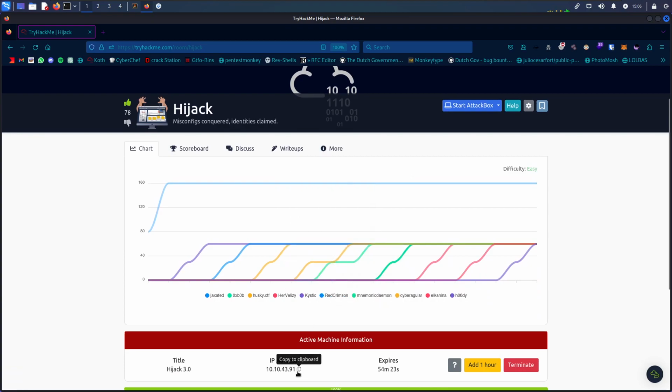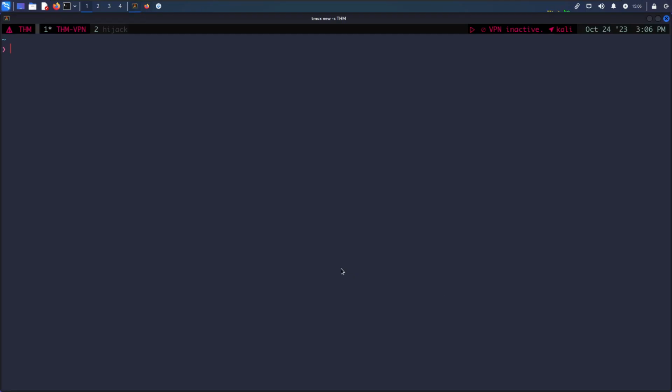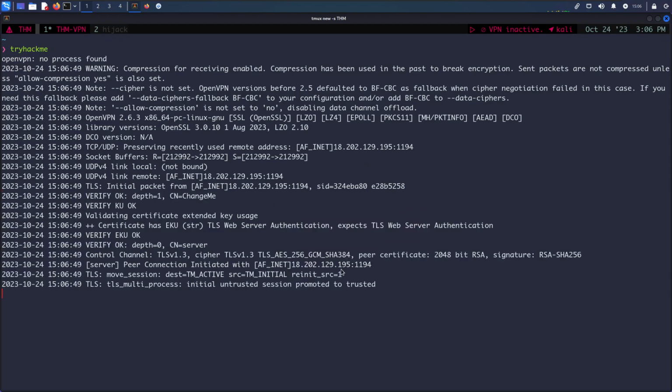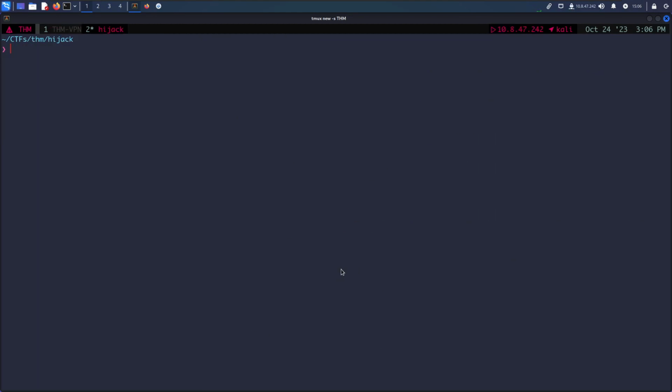Let's just start. We got the IP. Let's connect to the TryHackMe VPN. You're good? Okay. Can we ping it? Yeah. So let's just do the basic port scan. I'll use Nmap with -sCV, V for version and C for basic scripts, and I'll specify the IP and a file to store the nmap output.